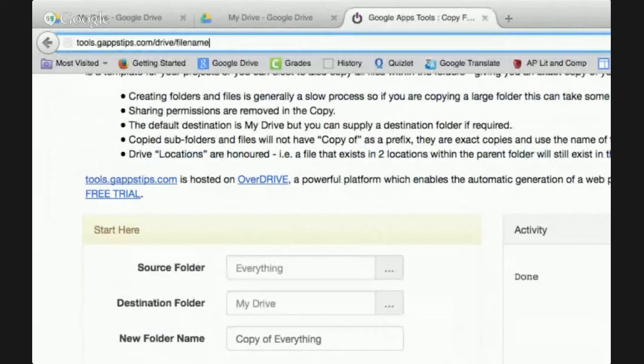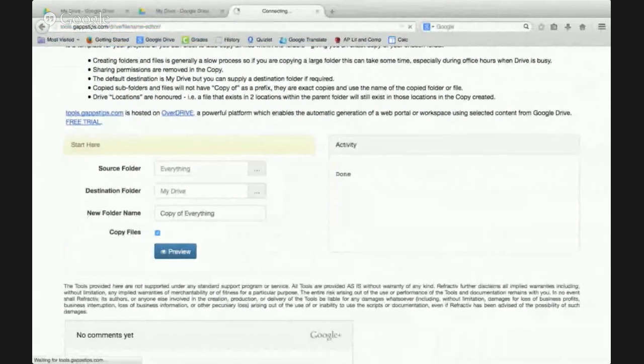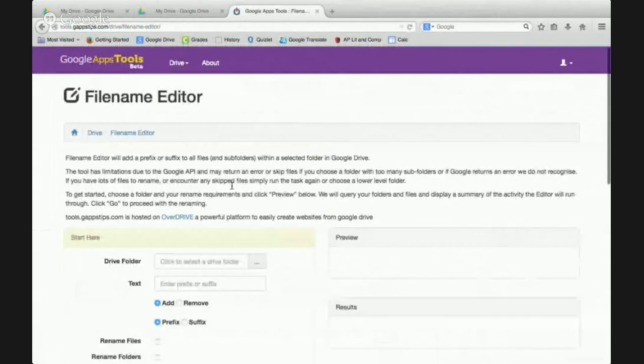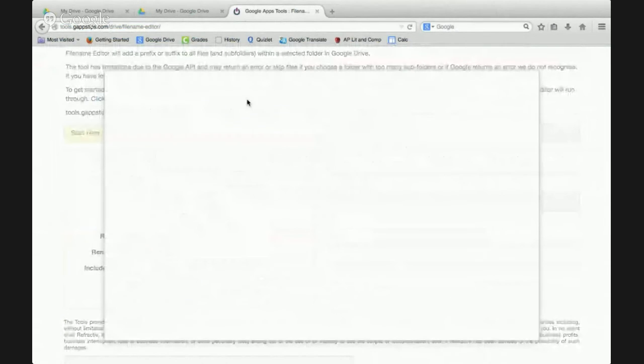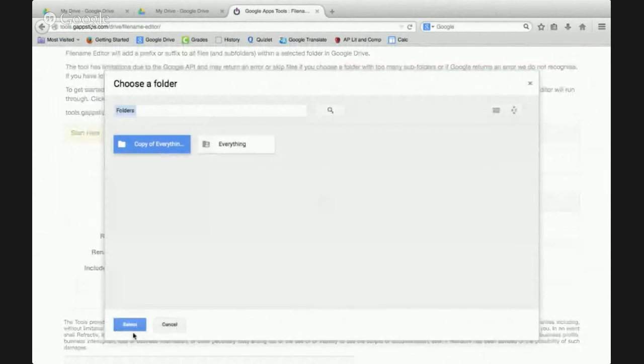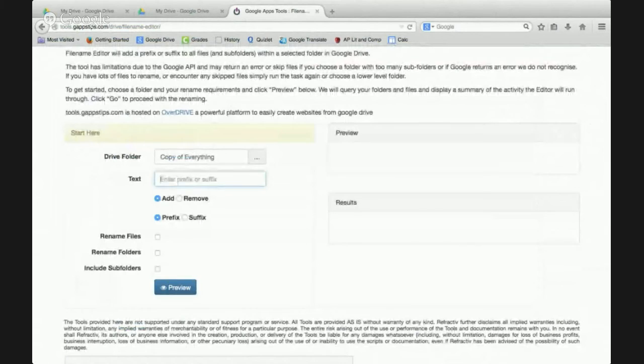tools.gapstips.com/drive/file-name-editor. And you can remove this prefix or any other prefix you, for some reason, would have from each document. So we're going to select the folder, which is copy of everything. Select "copy of" as your prefix.